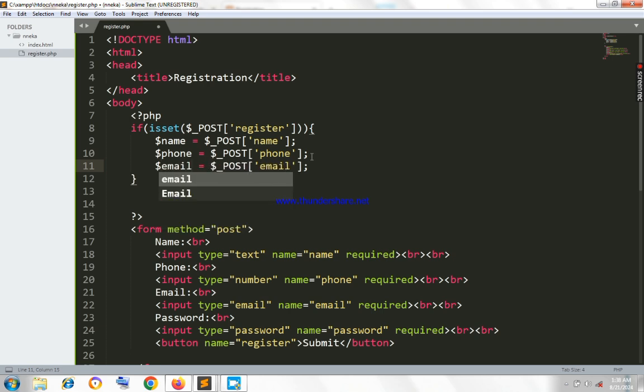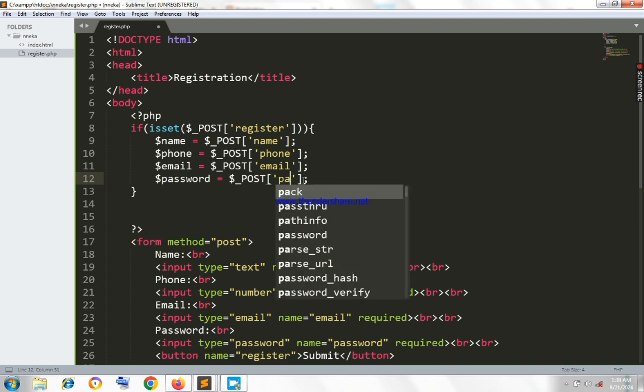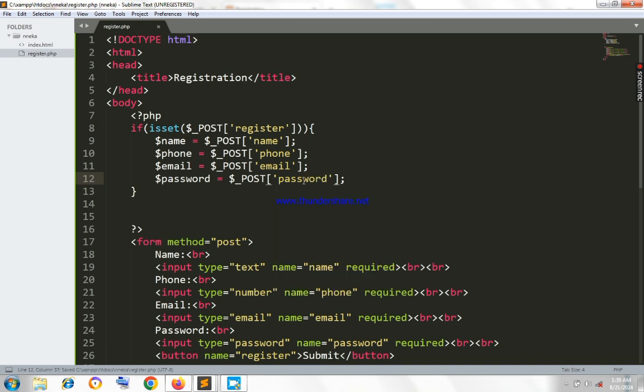So now the next thing will be for the password. I have to paste and then edit accordingly. So this will change to password, and this also will change to password, because this is the name of the field in our form. So password. Okay, so at this point we have captured them.